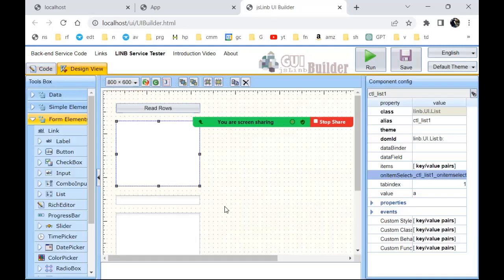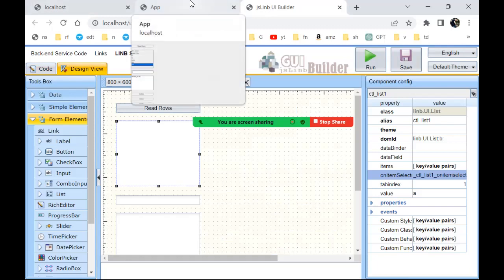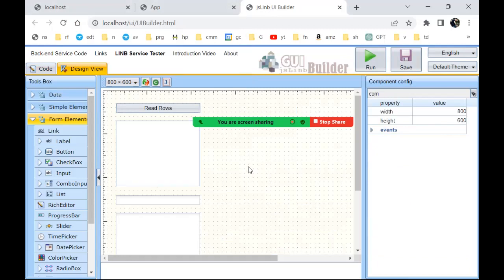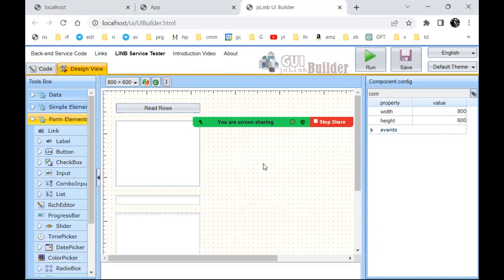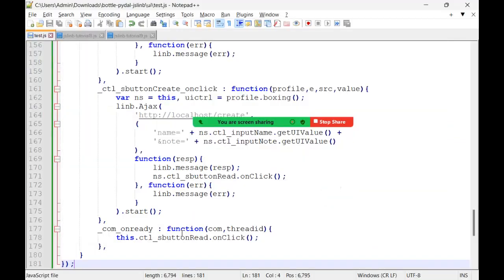So we're going to do some more with this. I'm going to show you some more features of the builder, but that's enough to get all the basic CRUD operations working. That's a good starting point to begin being able to interact with bottle, PyDAL, and jsLinb all as a complete toolkit to build applications. And all you need to do is save your test.js, call it whatever file you want, save your test.html, put that on a web server. You can put it on a web host.